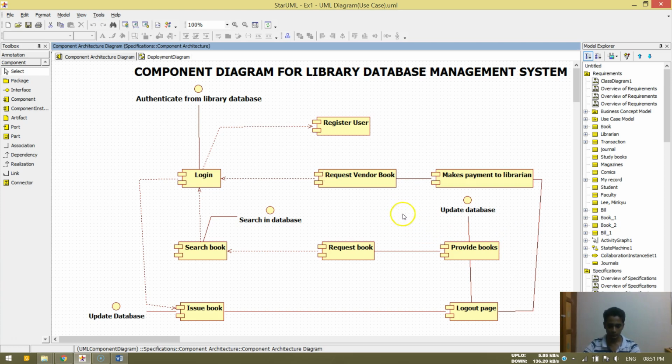Okay, we request the book, then it searches the database for whether you have it or not. So that's what it is for a library management system. Then again it goes to login, it verifies, issues the book and updates, and then it logs you out. So basically this logs you out from either this side or that side. Okay, this side or this side. So basically this is what is happening in the component diagram for the library management system.